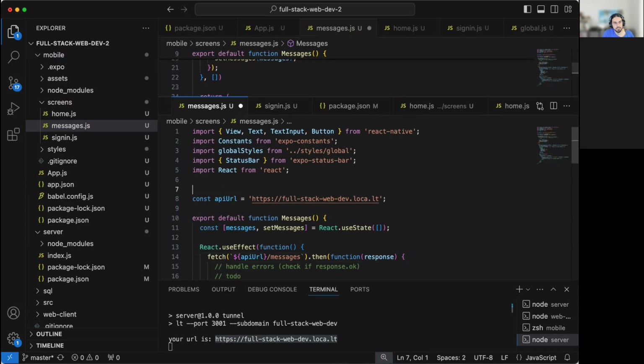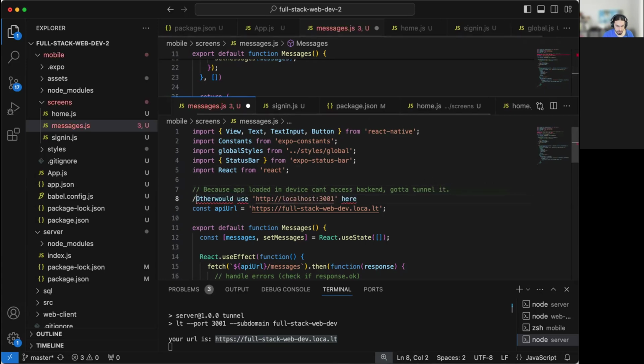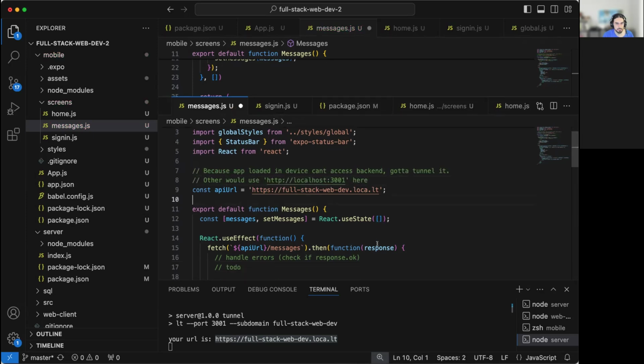And I'll just leave a comment here because the app loaded in the device can't access the backend, so I've got to tunnel it, otherwise I would use this here. Leave it as a comment, that's ignored, right? Comments are just some notes for us humans, but the computer doesn't care, it ignores that. Okay, and I think that fixes everything.